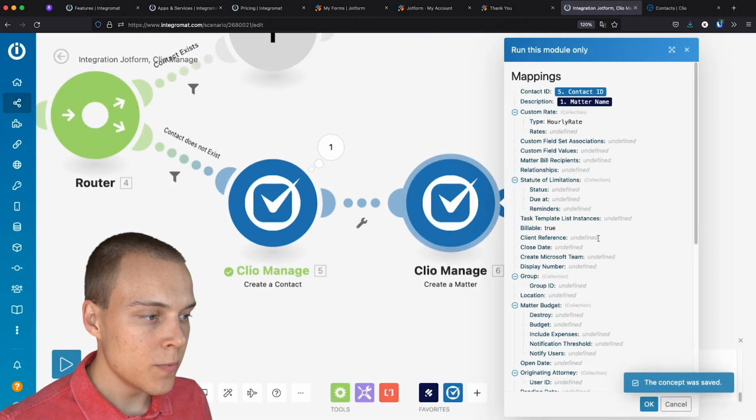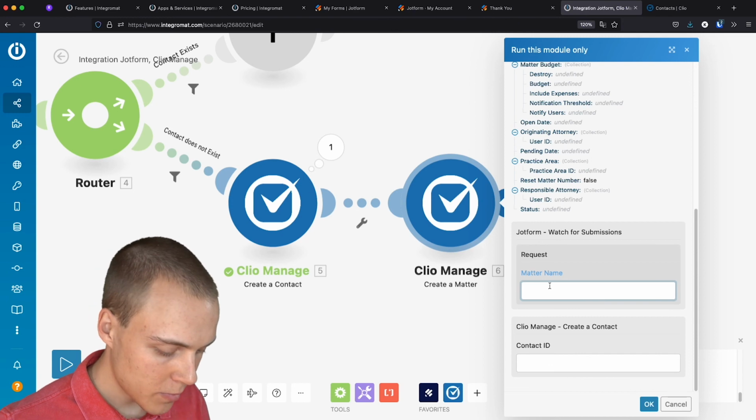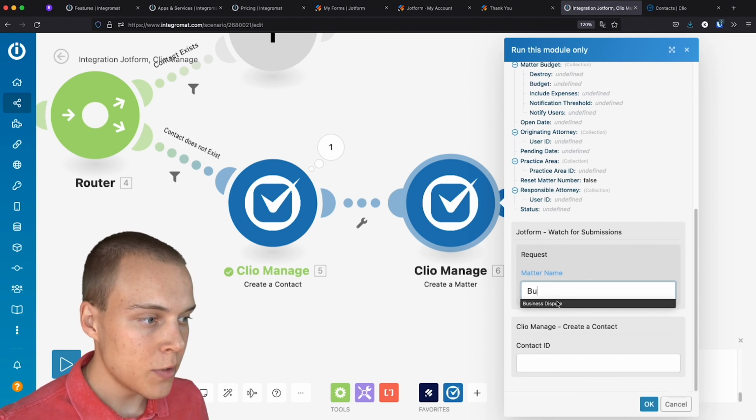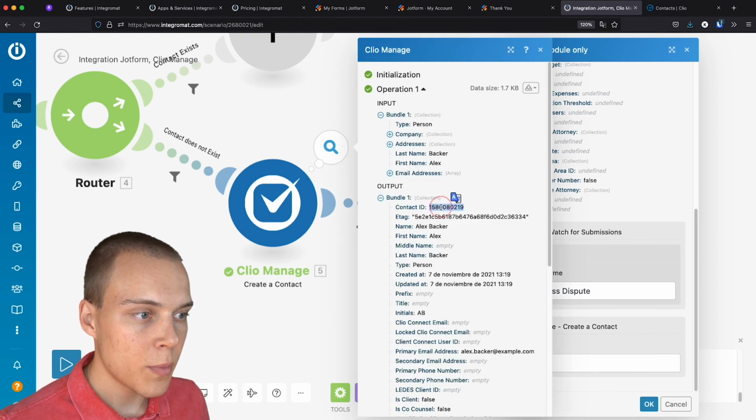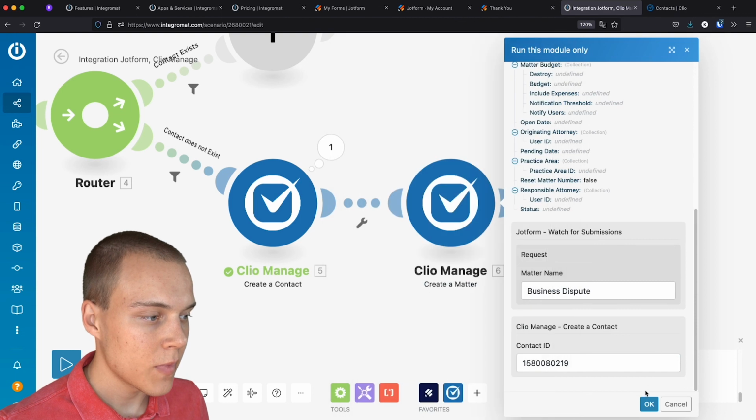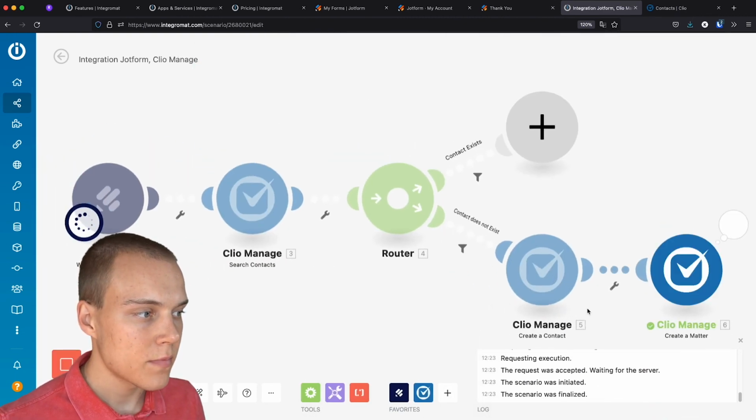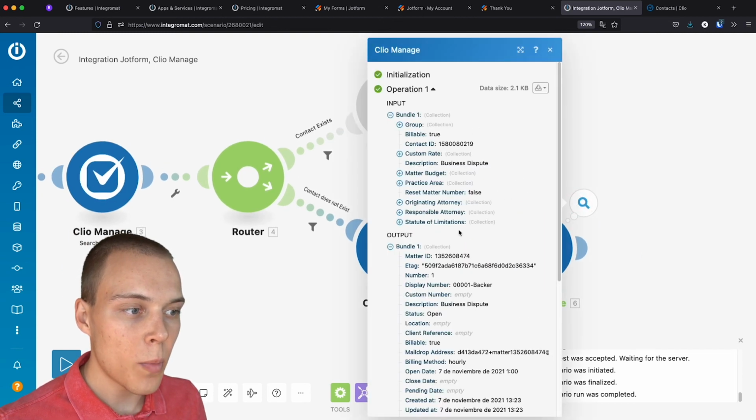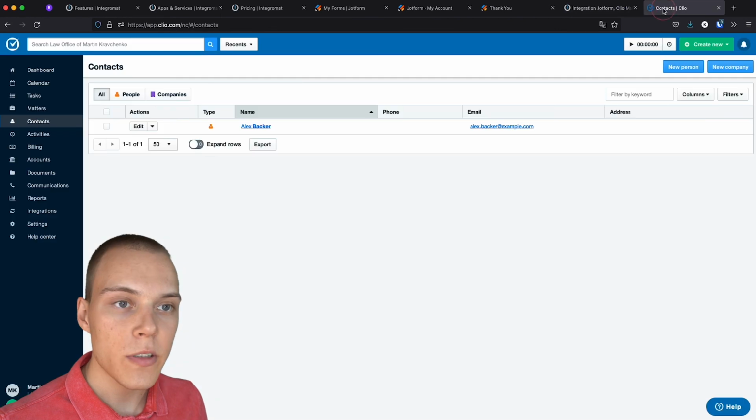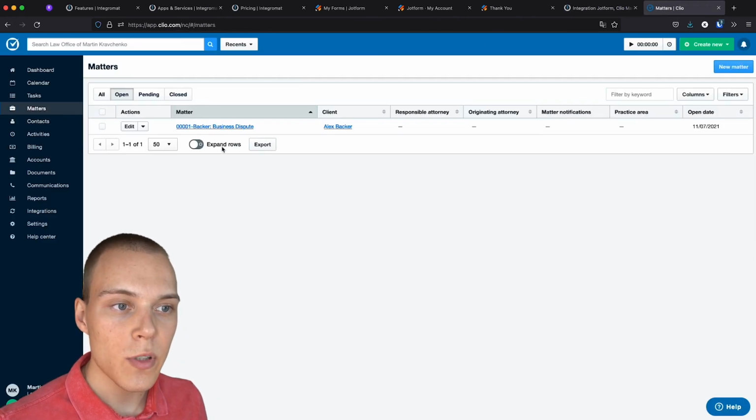Let's run this module. Again, the matter name will be, say, business dispute, and the contact ID we can get from here. Press OK. And just like that, we have our matter created. If we head over to Clio, into matters, we'll be able to see it over here.